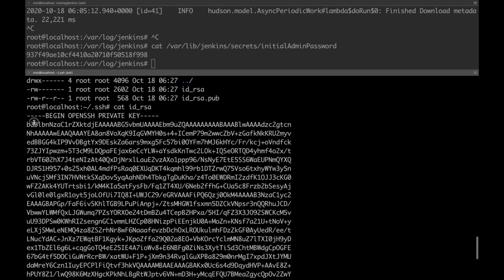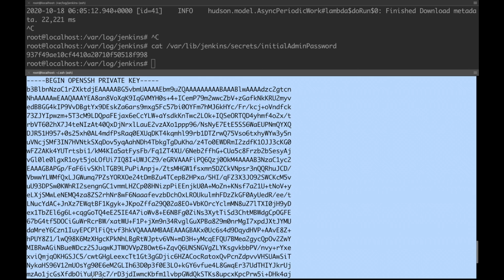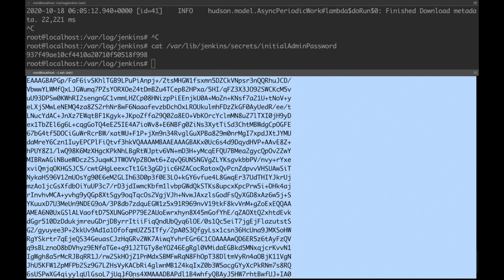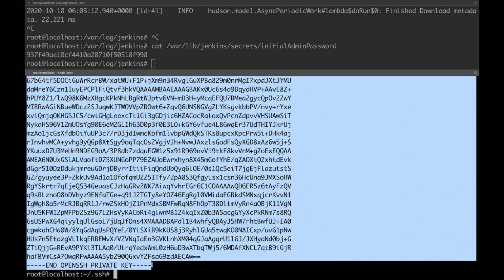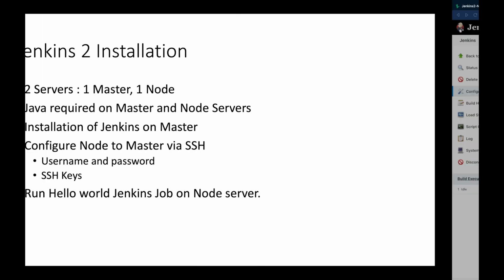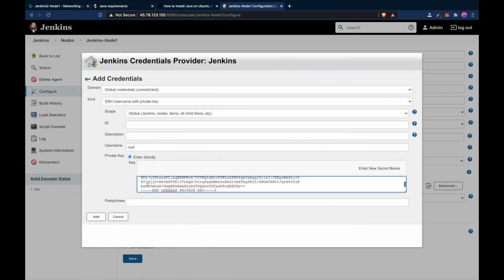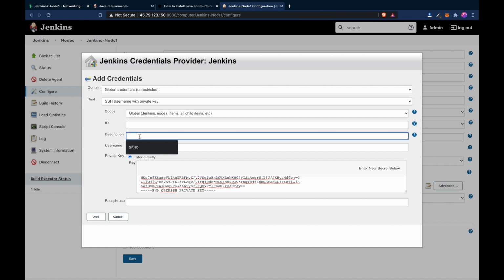So I'm copying the key. Be careful while copying the key. No extra spaces or any special characters should be copied into the key. Copied the key and saved it. And let me mention the description as SSH key.